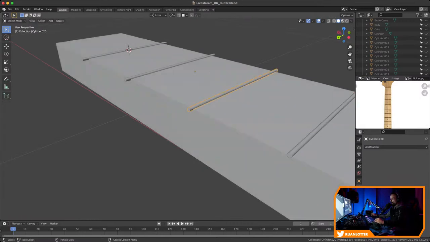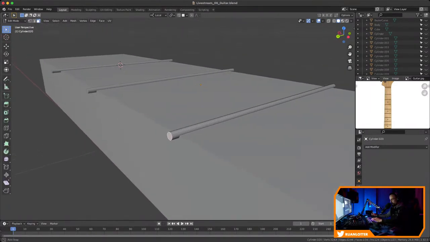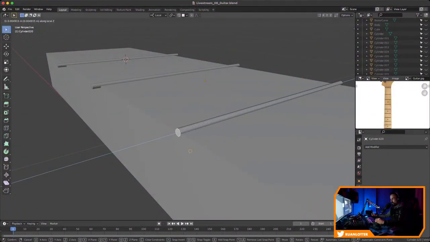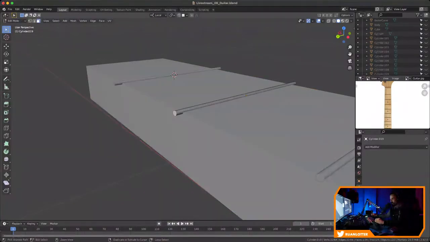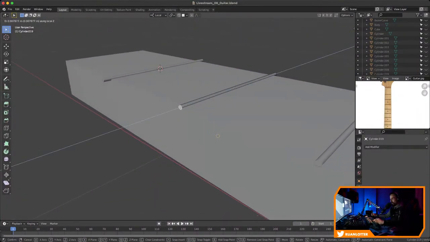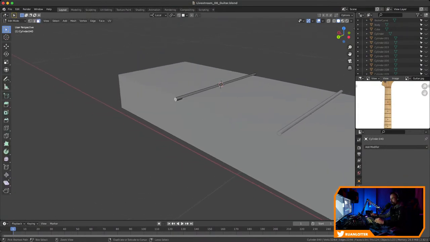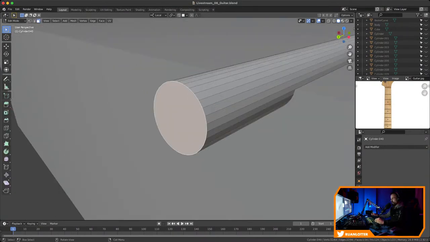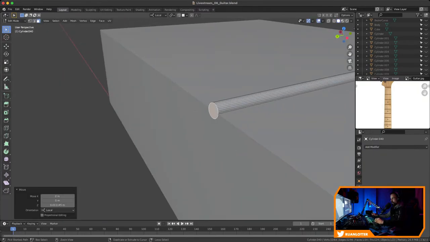I'm sure you can use some sort of modifier or something. But if you don't know, then you don't know, then you just do it the normal way. There's usually like 10 ways to do anything in 3D anyways, so there are so many different ways.